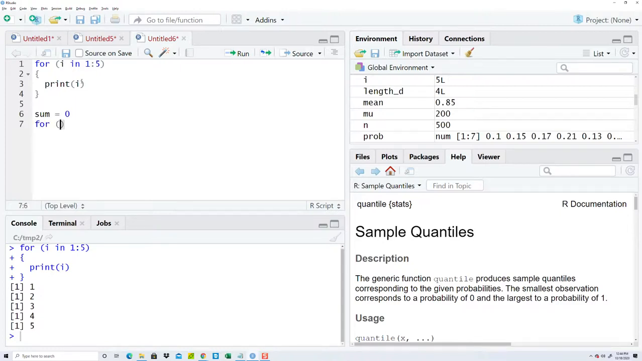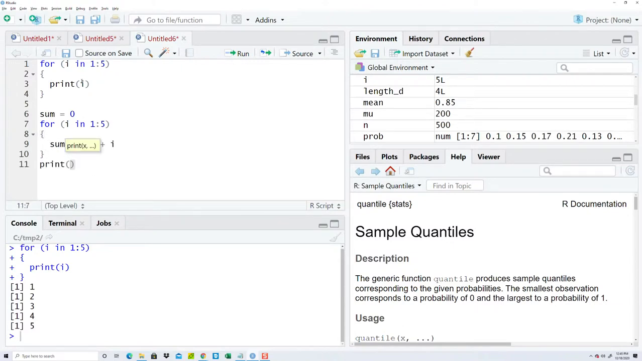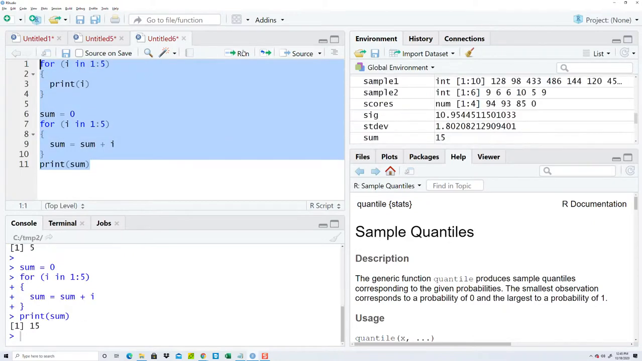Sum is 0, for I in 1 to 5, and then sum is equal to sum plus I, and I'll print sum. What's that going to add up to? 3, 6, 10, 15, if I'm adding it correctly. See, that gives me 15.